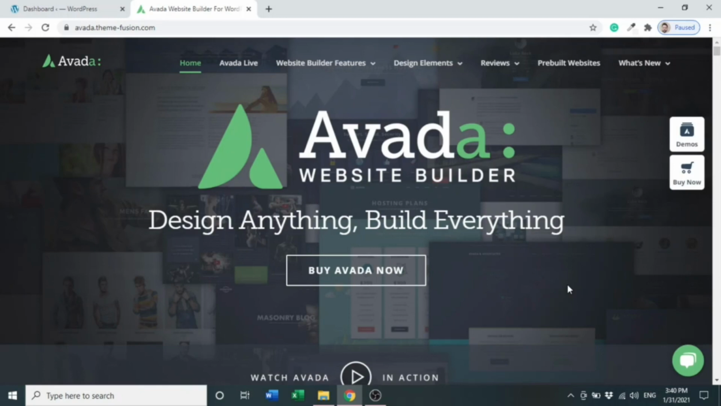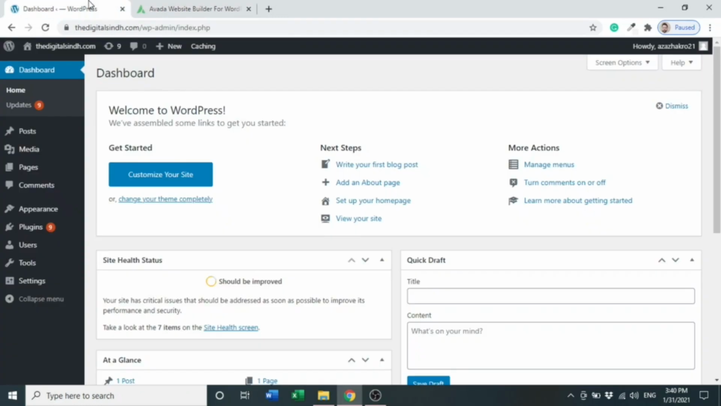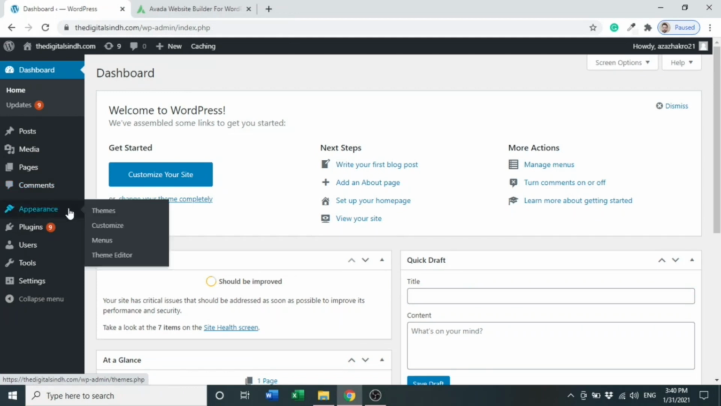So in this video we will install Avada theme. Let's see how we can install Avada theme in our WordPress. So let's come to the WordPress dashboard. Here you can see there are many options. First of all, we will install our theme. So go to Appearance and Themes, click Themes.